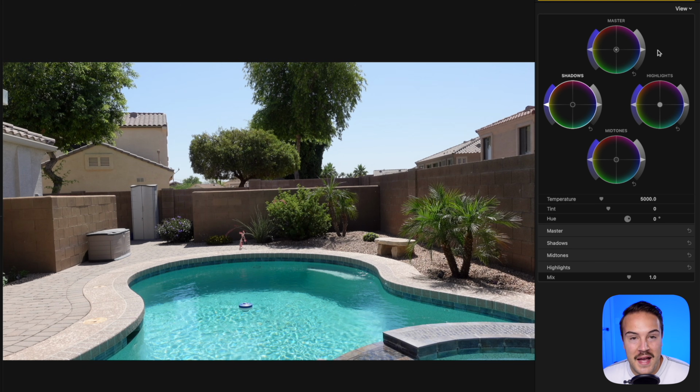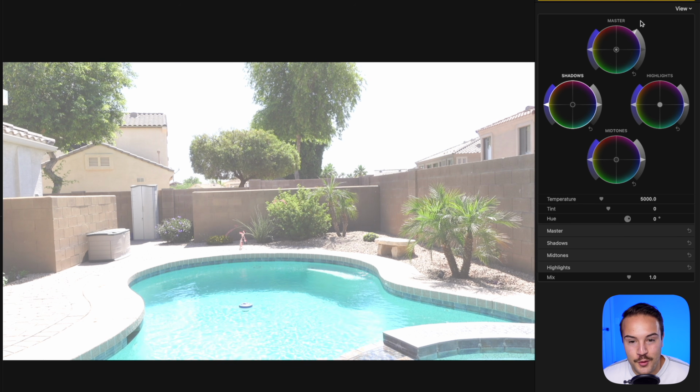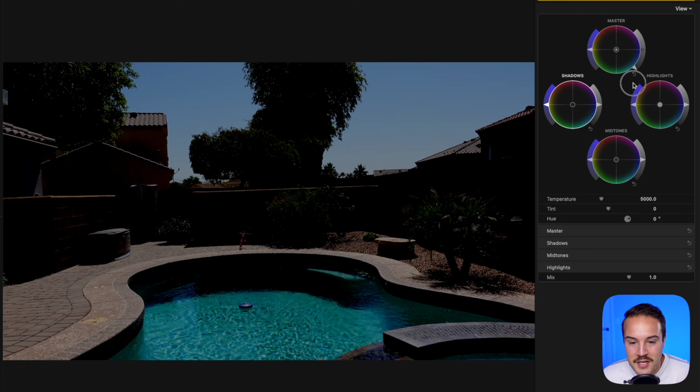Now back up here on master, the right side of the wheel is going to be our exposure. You can see up here, it's a bit brighter. Down here, it's darker. So as we increase the master, it's going to make everything much brighter, starting to blow out some of our image. It doesn't look the best, but as we darken it, this is going to darken our entire image, make everything a lot darker.